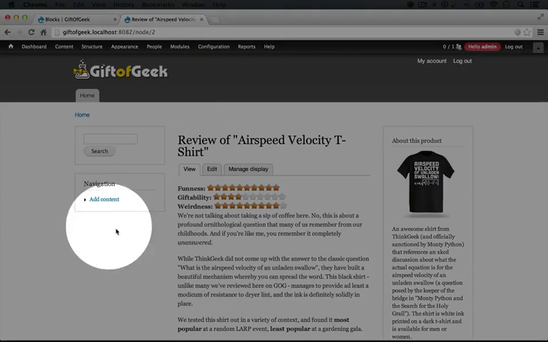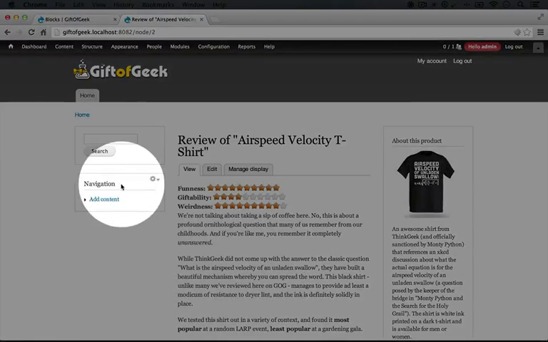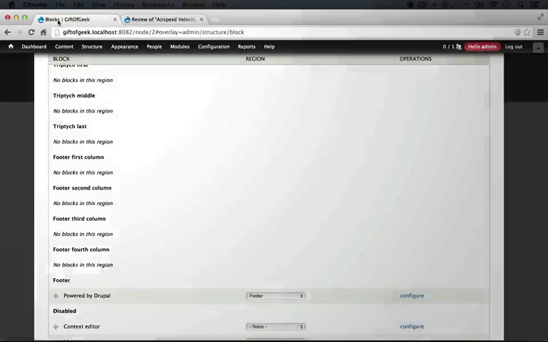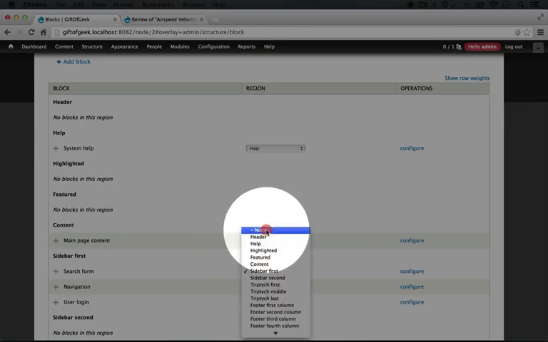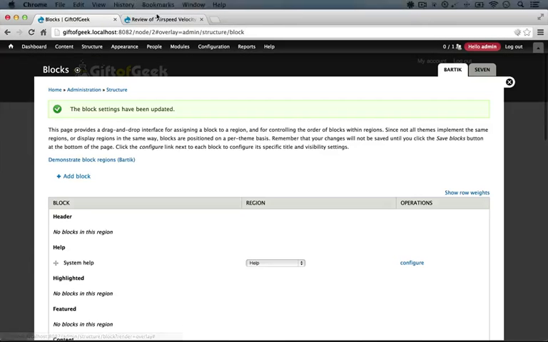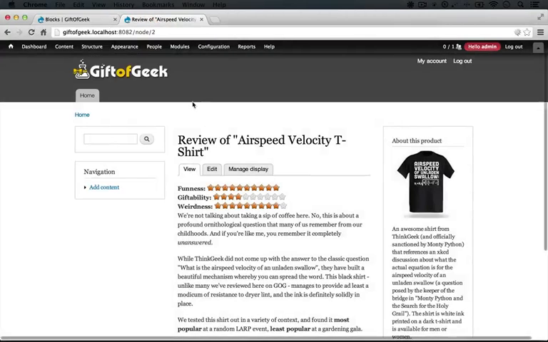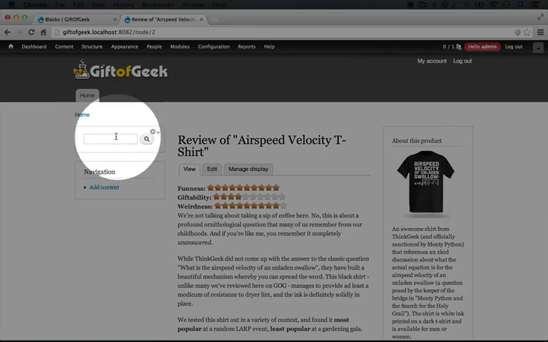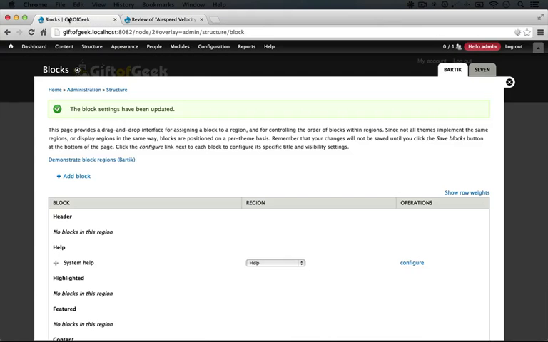Our user login block is hidden because we're already logged in. And so now let's disable these one by one in the blocks area just to make sure that our context is coming into play. I'm going to click Blocks, and let's select the search form and disable that. I'm going to select None, and I'll scroll down to the bottom and click Save Blocks. And I'll jump back over to the review page and click Refresh. And our search block still shows. Okay, good sign.